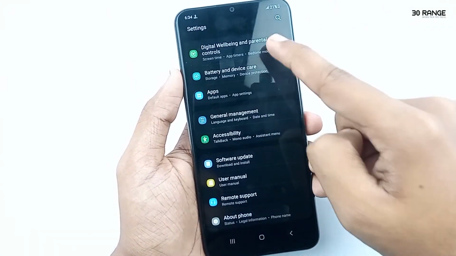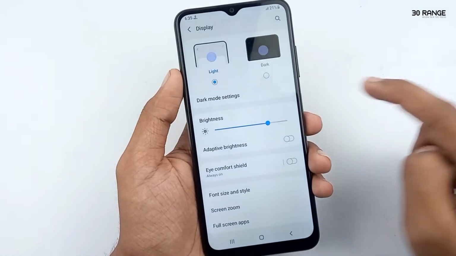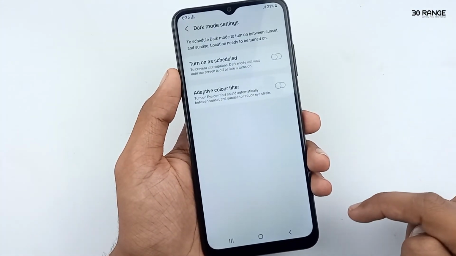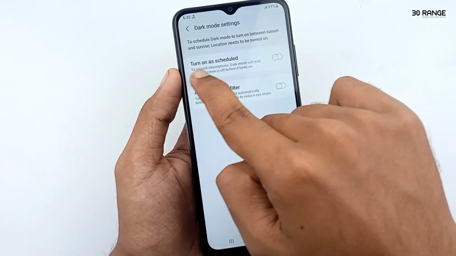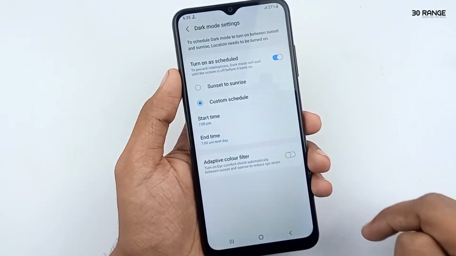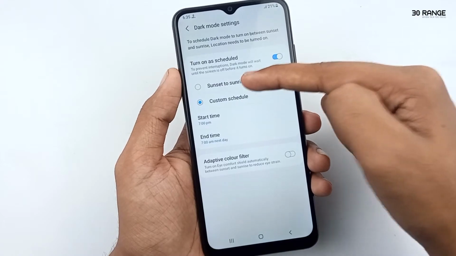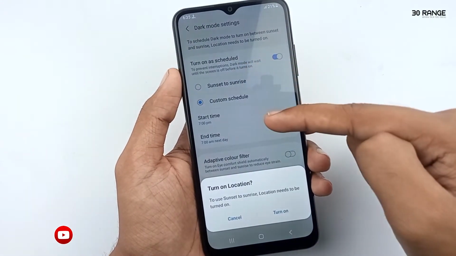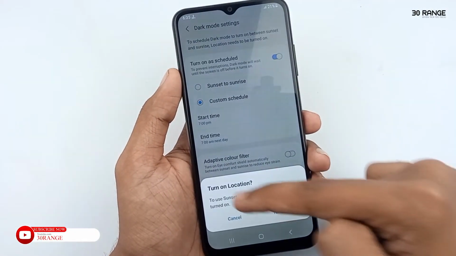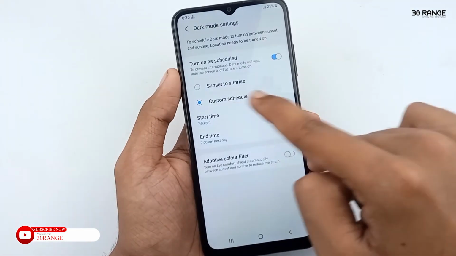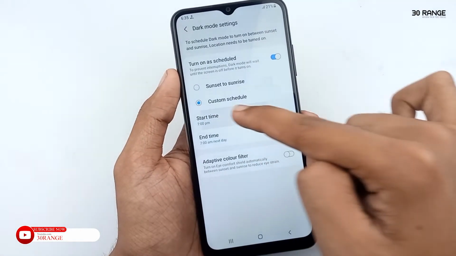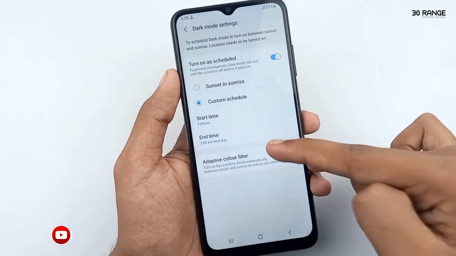We can schedule a time to activate dark mode automatically. If you want to set a time, click on this dark mode settings option. After, click on this turn on as schedule option. In the second method, you can add a custom time. In first method, you can set it to automatically convert to dark mode, sunset to sunrise. If you enable this feature, you should want to turn on your mobile location.